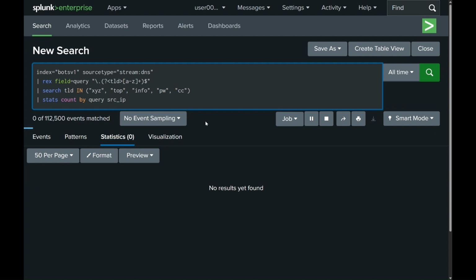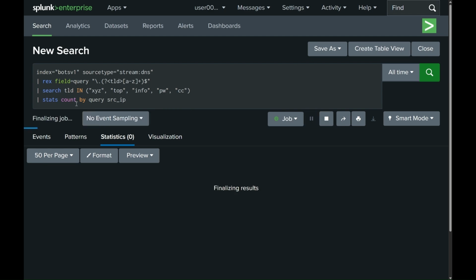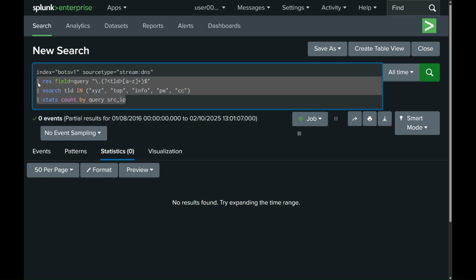So this query is going to find any malicious campaign registered domain on cheap TLDs, and also it is going to correlate with rare NX domain queries. So looks like we do not have any record for this. So I'm going to stop this query and run another one.